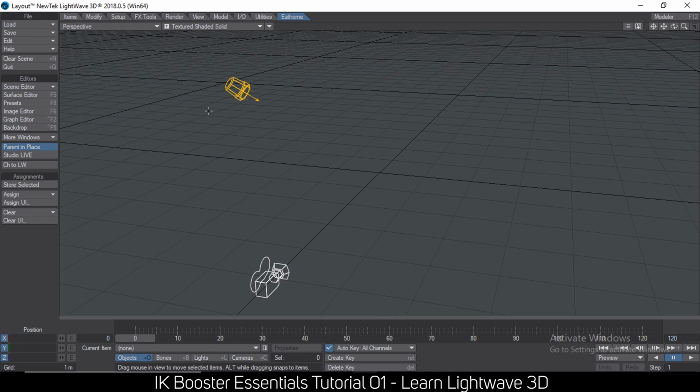So IK Booster, for those who don't know, is a plugin in Lightwave for animation. A very powerful plugin, so if you don't use it yet, this is an attempt at getting you to use it. I hope by the end of this series, you will realize that using IK Booster for all your animations is actually a good thing. So to start with, let me show you why.